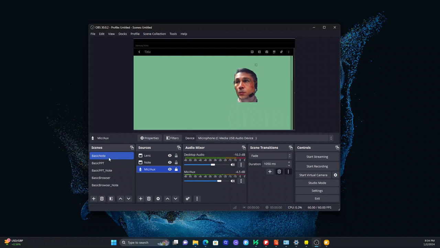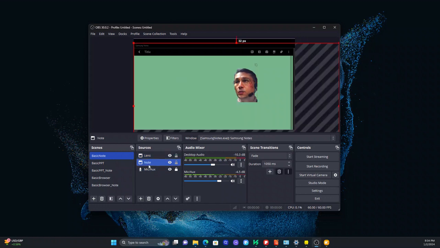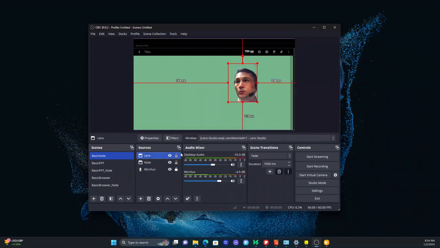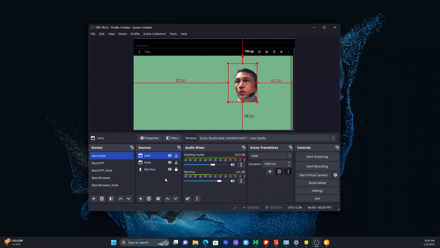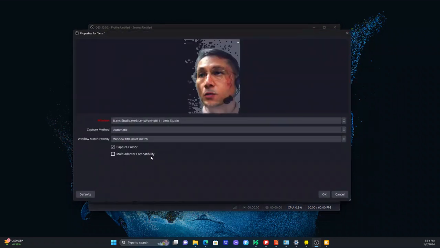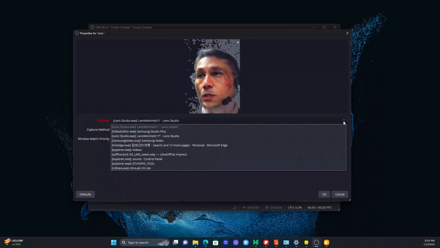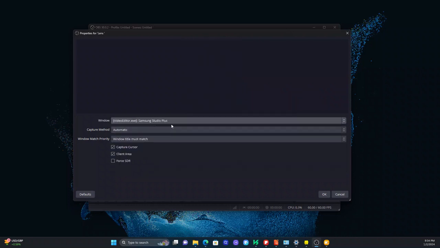So this basic note scene has three sources, like a lens. So this lens is, if you click, or you can add, and this I already installed as a lens. So I will just click and show the property. So this is one of the sources I selected from the program or software which is already open. So this is a Lens Studio.